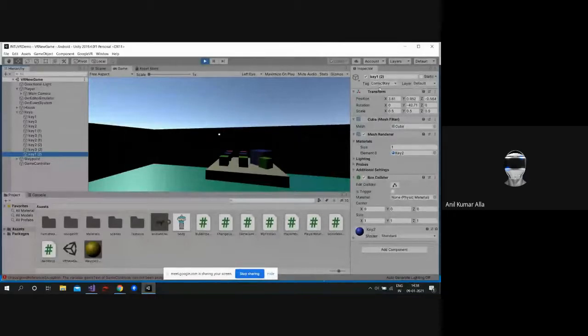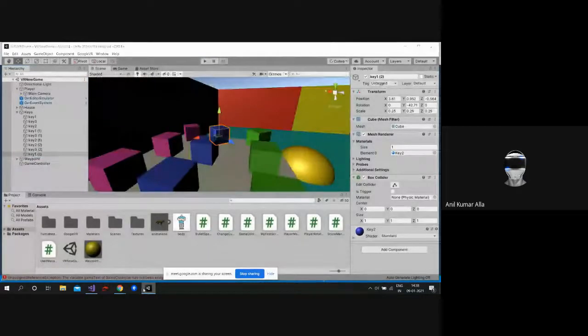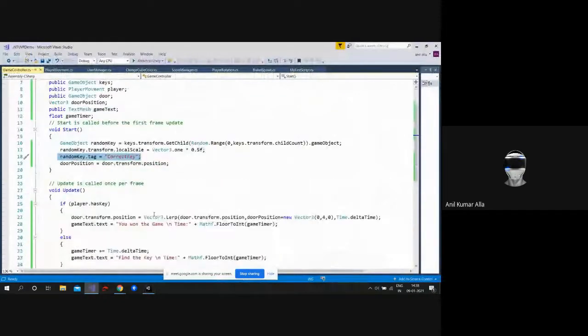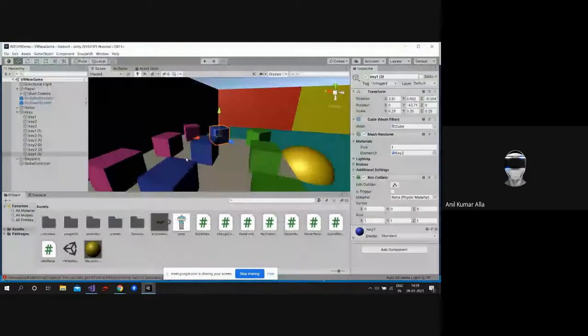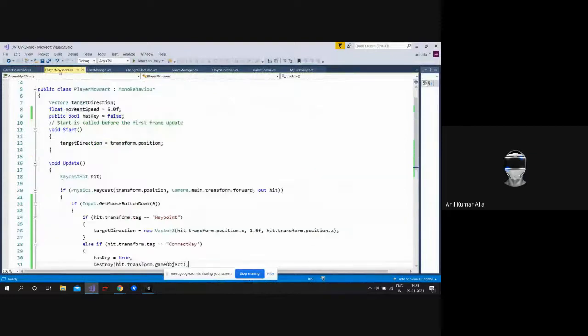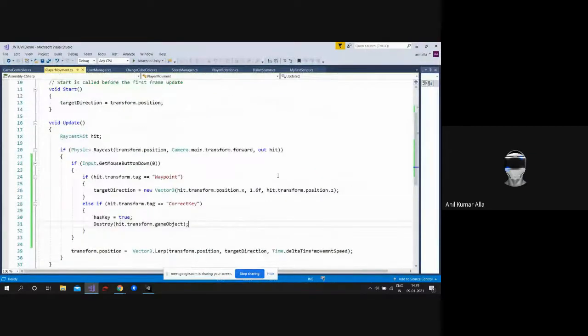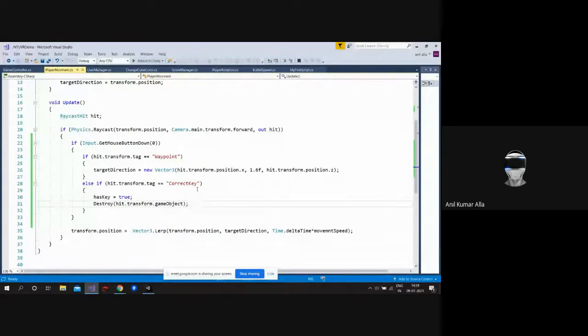So correct key, whenever I pick this correct key, then what I do is I'll put the tag there. I will assign the tag to this particular key. Okay. So once I assign the tag, now I go to the player movement, and if the same thing again, I'm raycasting, right? So if hit.transform.tag equals correctKey, if this is the correct key, then I'm saying hasKey equals true.